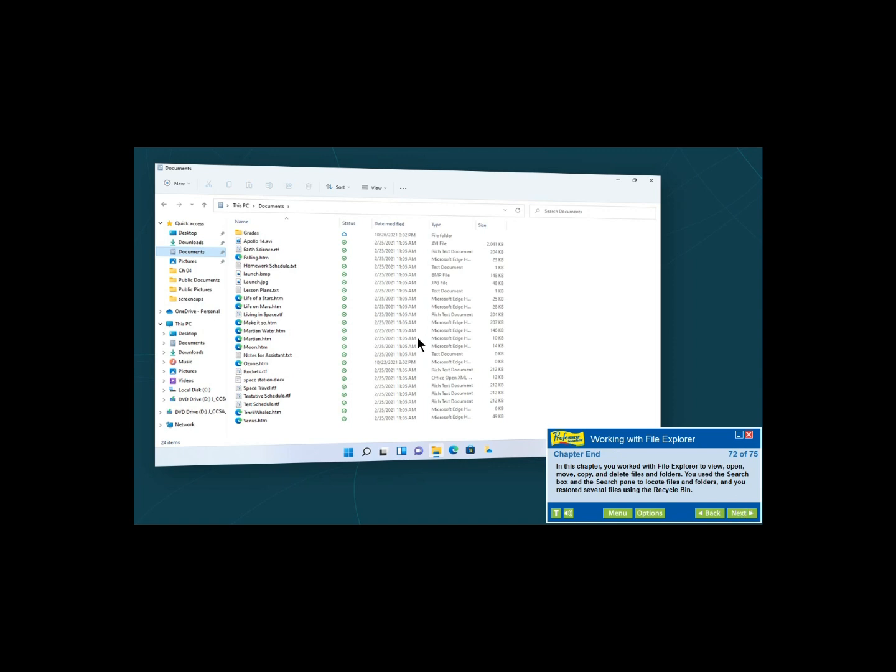In this chapter, you worked with File Explorer to view, open, move, copy, and delete files and folders. You used the search box and the search pane to locate files and folders, and you restored several files using the recycle bin.